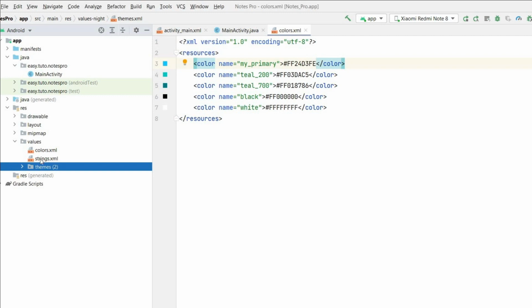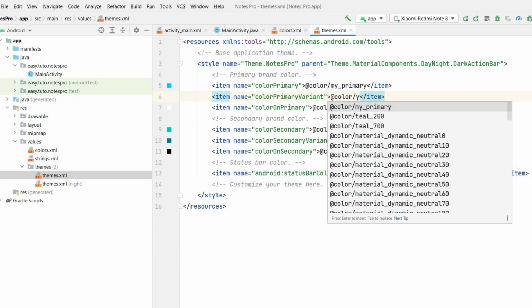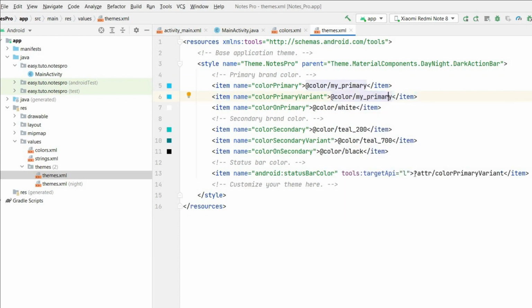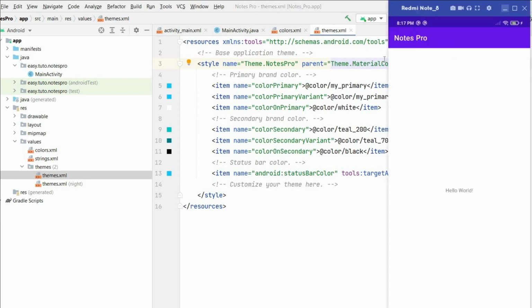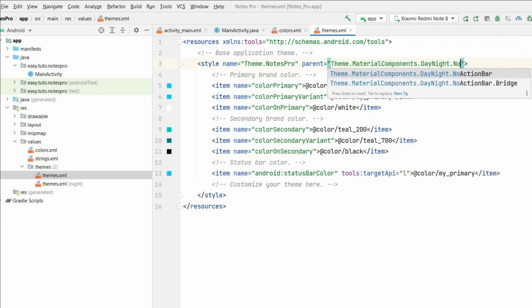Now let's go to the themes file and change the color there. So themes.xml and themes.xml (night). First the day one, I will remove this color and set my primary as this color. Also the primary variant, I will set to my primary. And the status bar color also I will remove and change to my primary. And also I will remove this dark action bar. That action bar I don't want, so I will remove this dark action bar and set it to no action bar.